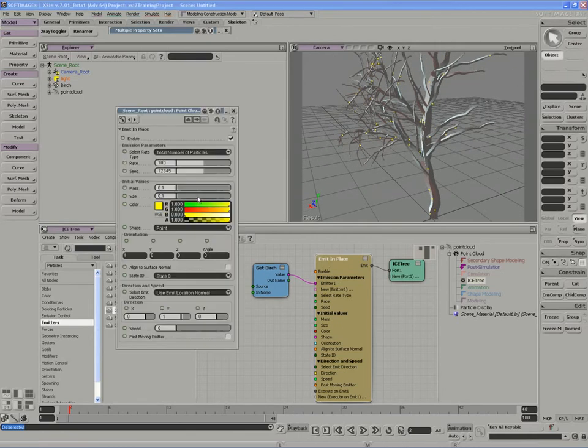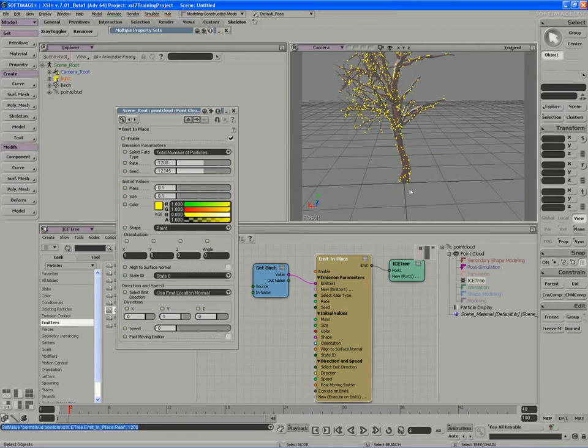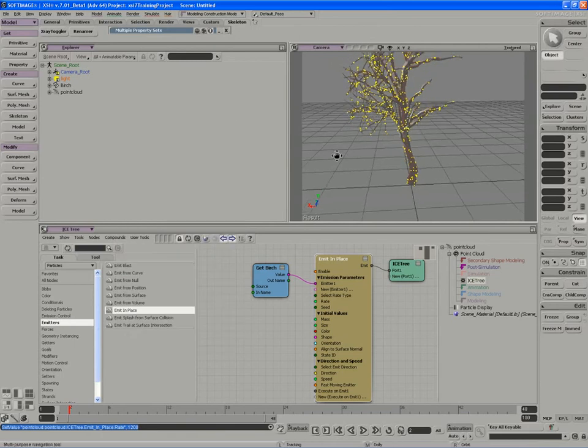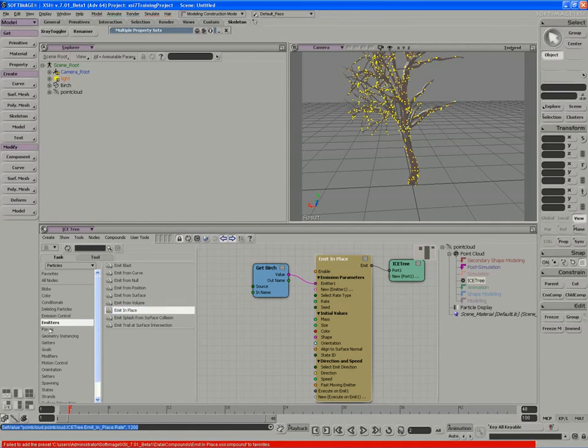And if I increase the number of particles to say 1200, I'll really want to remove them from this tree trunk area. So I'm going to use a filter by weight map to do that. If I right click on emit in place, by the way, I might want to add that to my favorites. Doesn't look like I can here. Maybe there's a bug in beta. I'll have to log that a bit later.